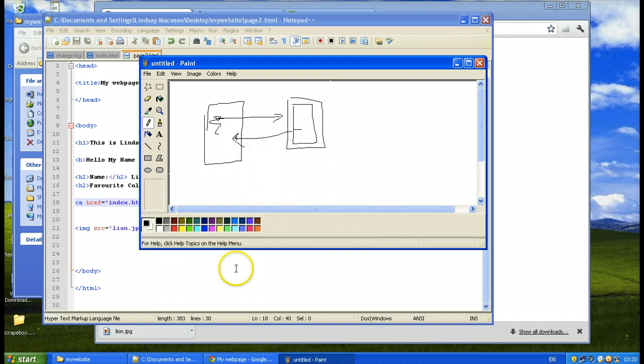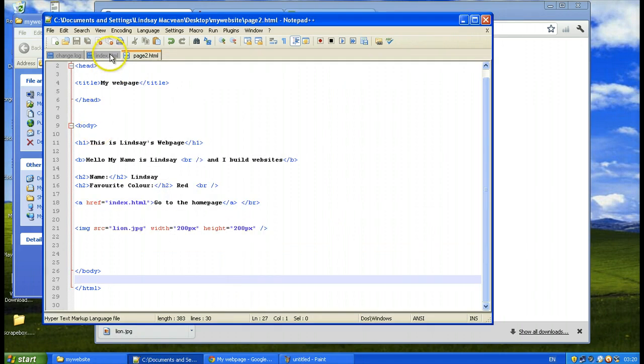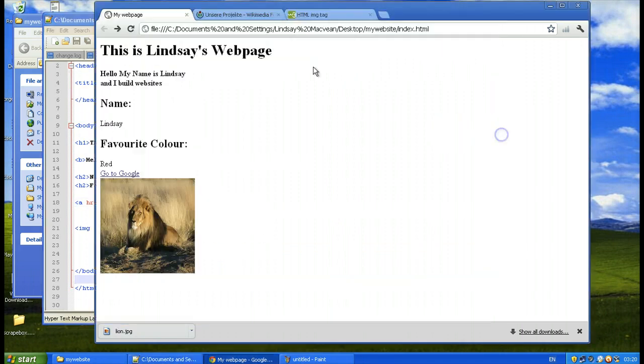So let's see how that looks. So we've saved both of these. There we go. Let's refresh this. So here we've got a link. It says go to 2. So go to 2, and we're now on page 2, and it says go to home page, and we can go back to the home page. Now you've done links, which is fantastic.